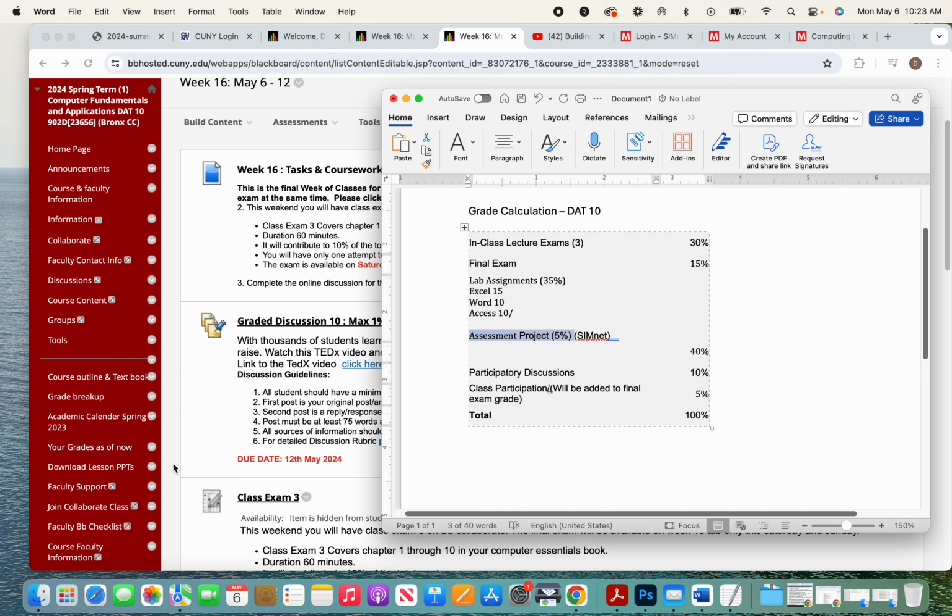Okay. So you can go ahead and look at your grade center. Look at the weighted total. That is your grade as of now out of 100%. Okay. It may change. It will definitely change after the final exam and your class exam this weekend. Okay. But as of today, that is your grade. The weighted total in your grade book is your grade as of today.